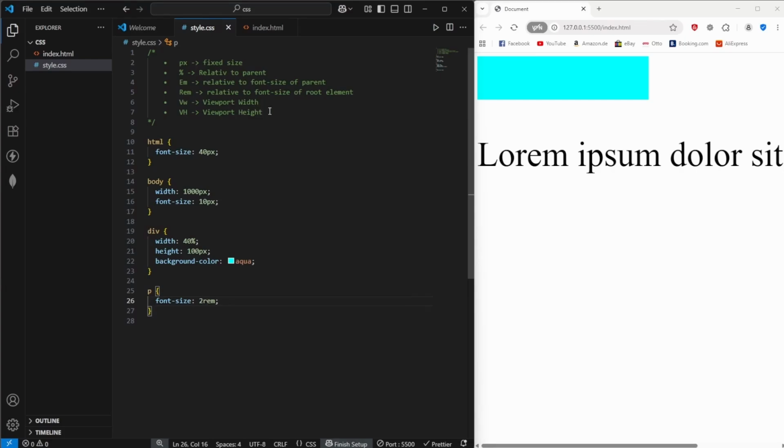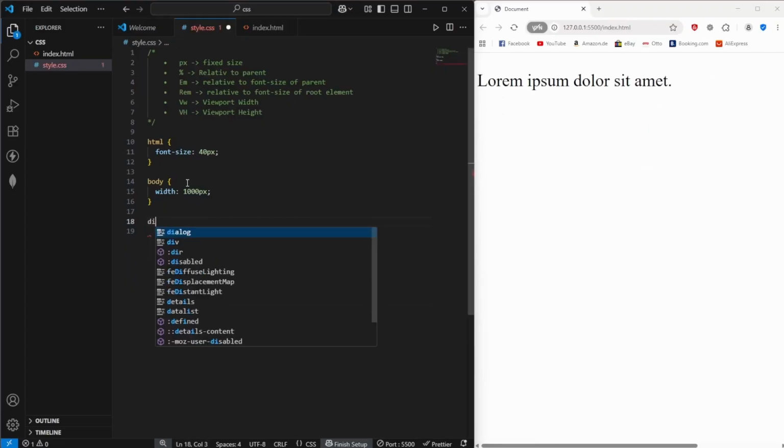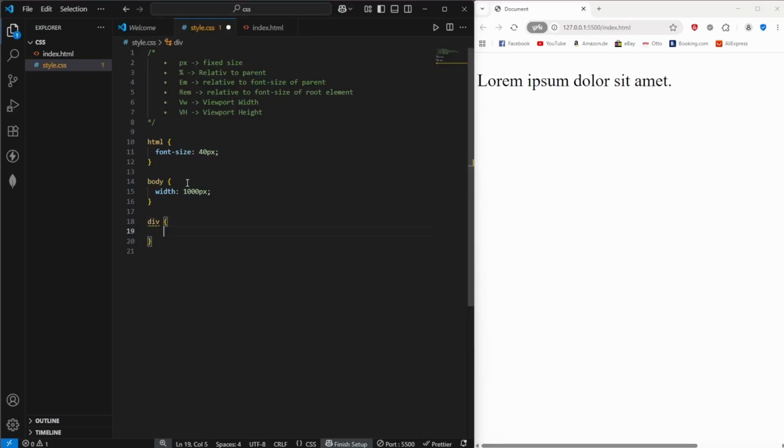The next properties I want to show you are viewport width and viewport height. And they are pretty much self-explanatory. The viewport width refers to the width of the viewport, and the viewport height refers to the height of the viewport. So basically the height of the screen and the width of the screen. So let's go and target our div element. We can, for example, say that we want our div to have a width of 40% of the entire viewport width by using this kind of syntax.